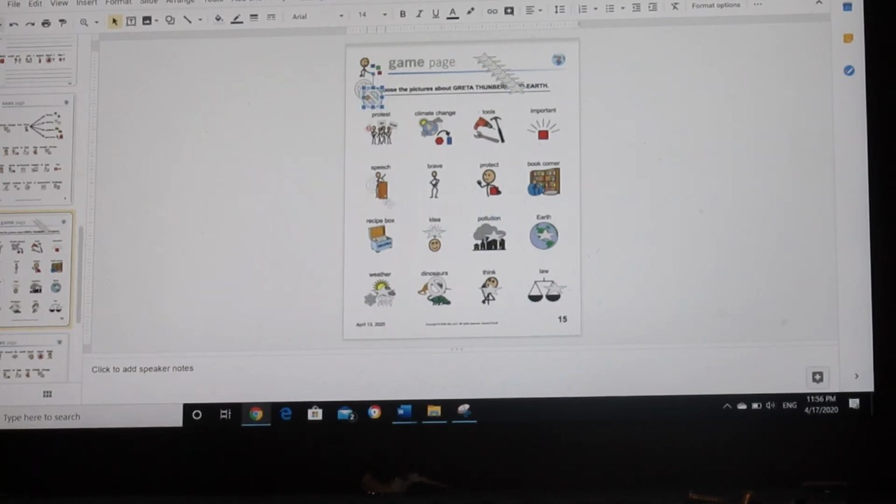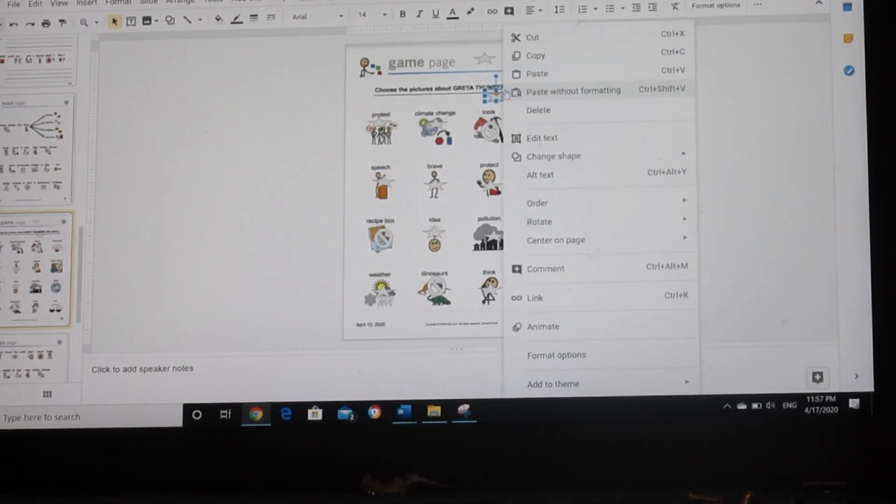Recipe box. Eh. Book corner. Eh. Tools. Eh. But make sure I have enough for everybody. Speech, brave, protect. Okay, so I guess I have extras. Okay, perfect. So let me get rid of this one.